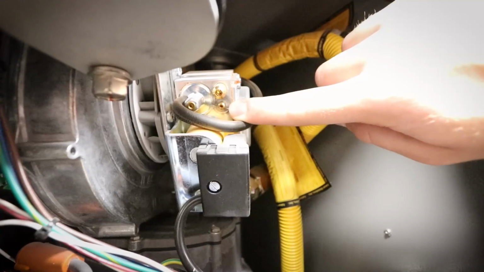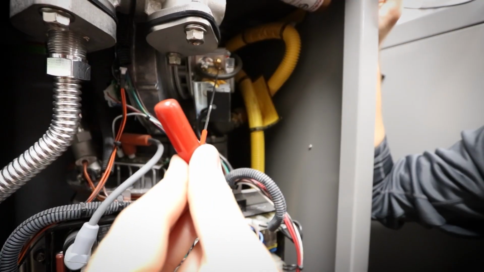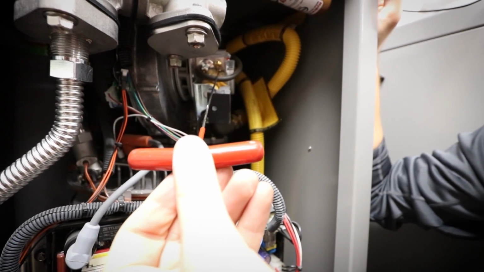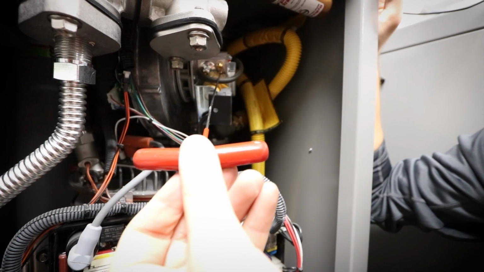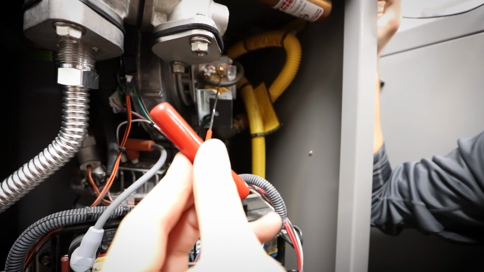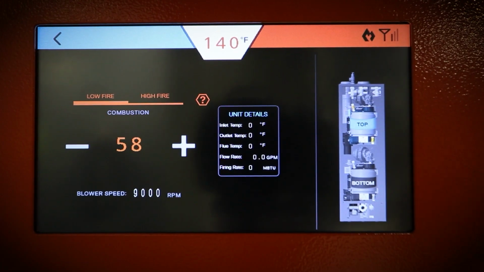If an adjustment is needed, locate the high fire screw on the gas valve and turn it counterclockwise to increase the CO2 percentage and clockwise to decrease the CO2 percentage. Adjust 1/4 turn at a time. When the CO2 and CO values have settled in the acceptable range for at least 2 minutes, you can enter low fire by pressing low fire on the display screen. Allow the unit to enter low fire.